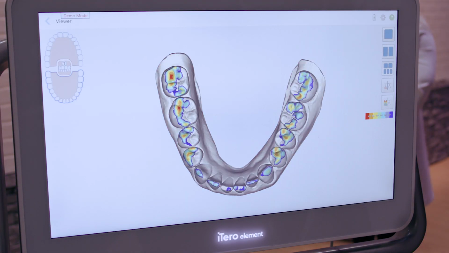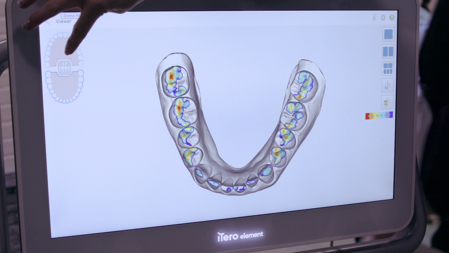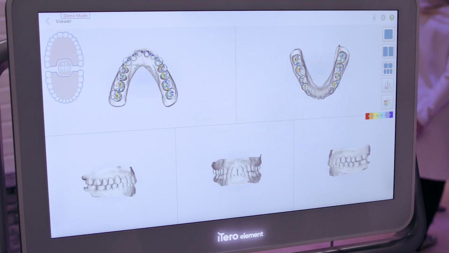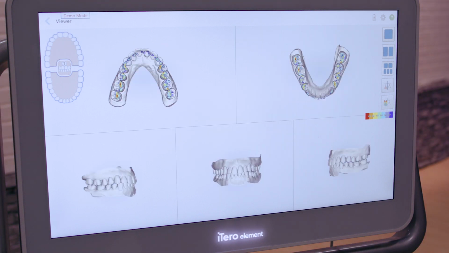So that's our multi-bite, so they can educate their patient on any kind of bite issues that they might be having. The areas in red are areas where that patient is occluding really hard, so if their bite is in trauma and they need to educate their patient on that, it's right here on the screen.